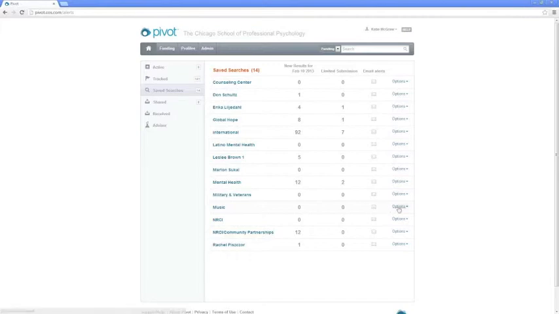You can, just as before, have an email alert turned on or off. You can share your whole search. You can edit your search, in other words, refine it further, change it. You can add tags to your search. You can view all the archived results, and you can delete your search. So you have lots of options there.